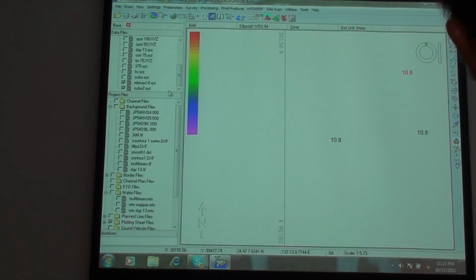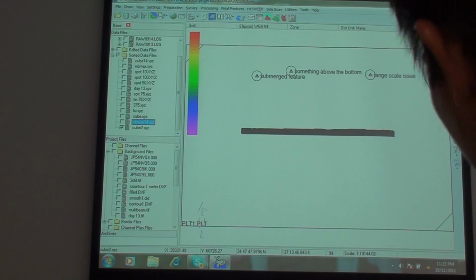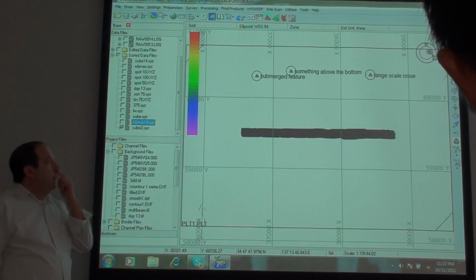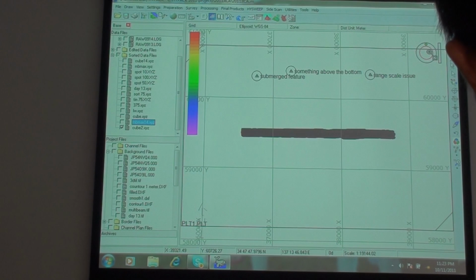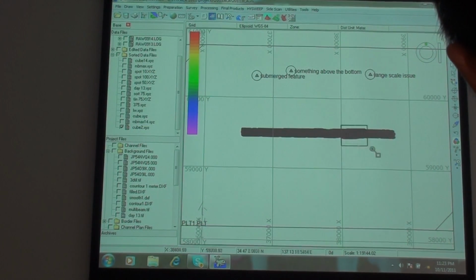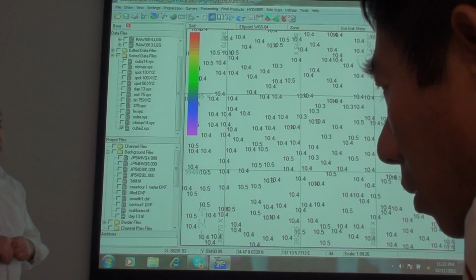Close. Close this cube. Close the cube implementation. Close. Exit. Save. Exit.